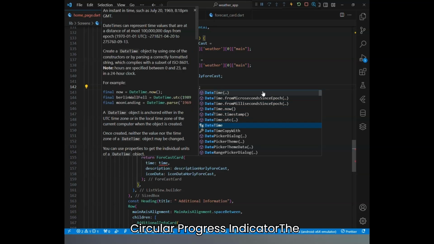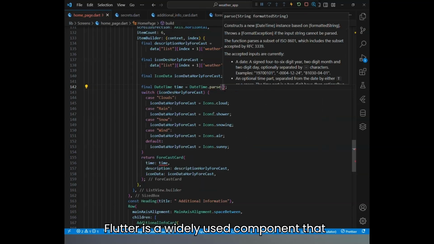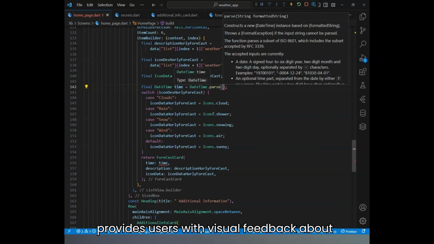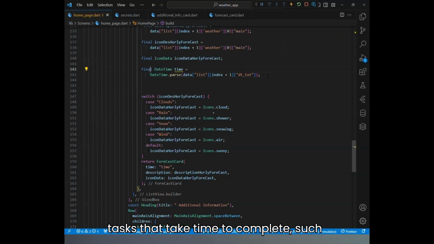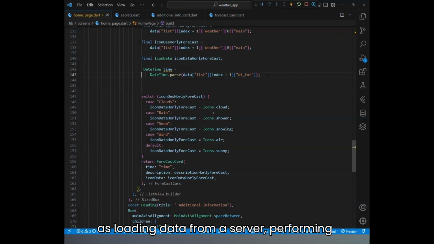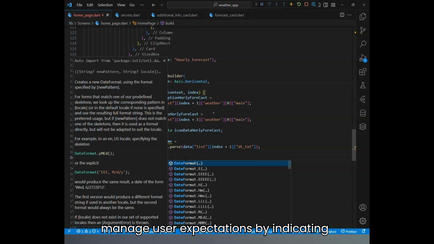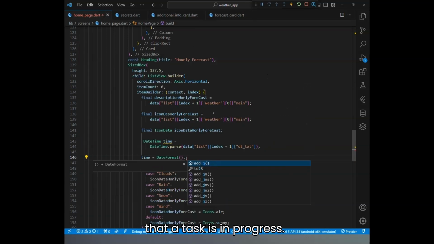Circular Progress Indicator. The Circular Progress Indicator widget in Flutter is a widely used component that provides users with visual feedback about ongoing processes, particularly tasks that take time to complete, such as loading data from a server, performing calculations, or processing user input. This widget is an essential part of modern user interfaces, as it helps manage user expectations by indicating that a task is in progress.